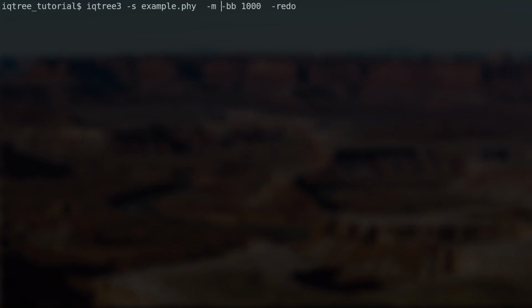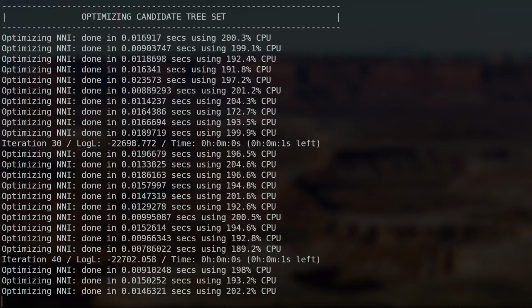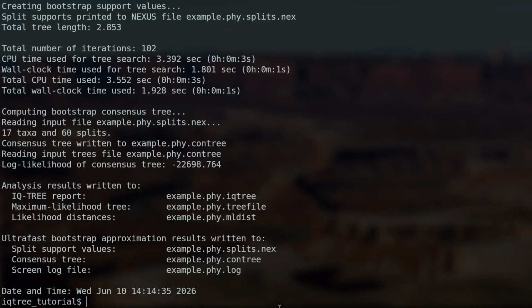So you can use -m, put in the model you wish to use. In this case, we'll just use the GTR model. And you know what? Let's just use 2 cores this time instead of the 1. We can see that it will blitz through it pretty quickly, and we're already done.